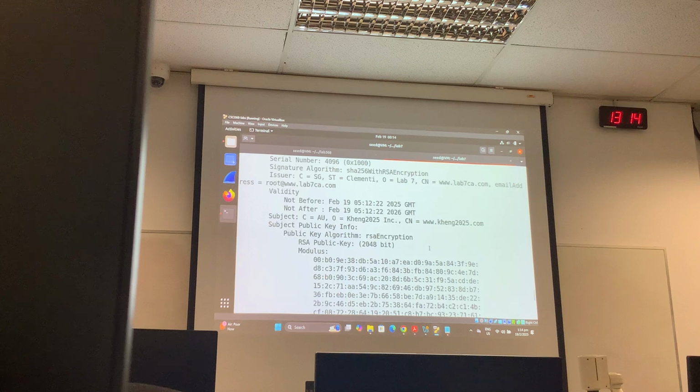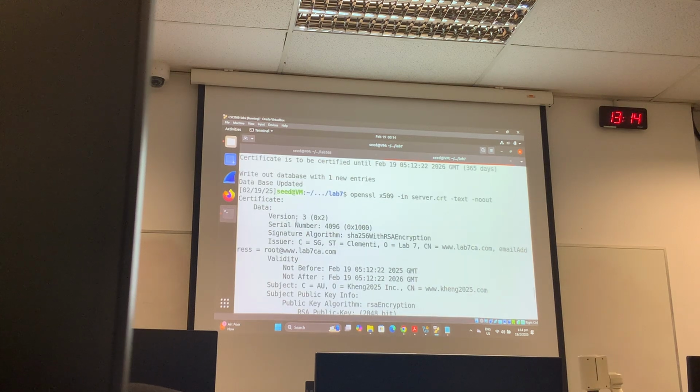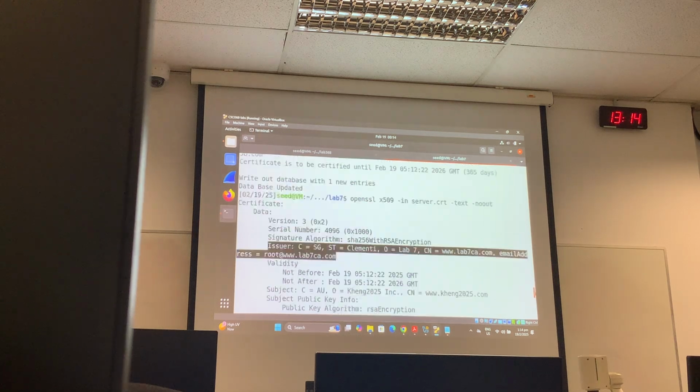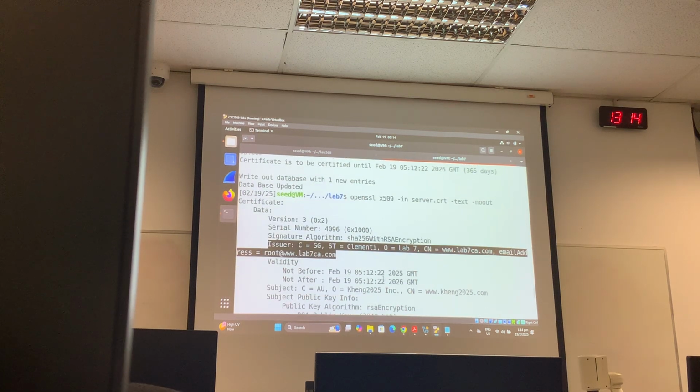Right, again, what do you check? Now it is not a request, now it is a certificate. First, this is a certificate. The signature algorithm is SHA-256. The issuer is the root CA, right? It's the CA that we have actually created just now.